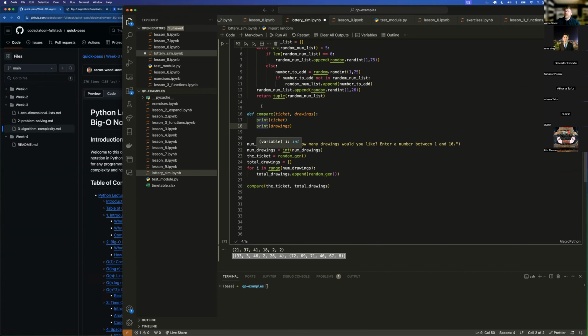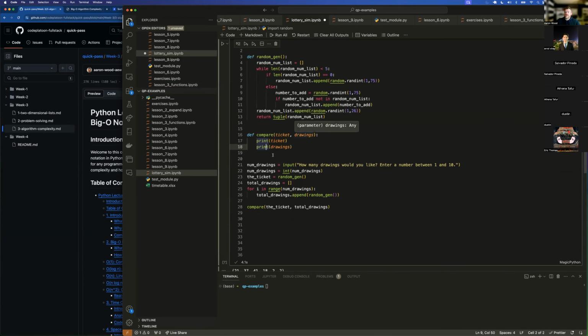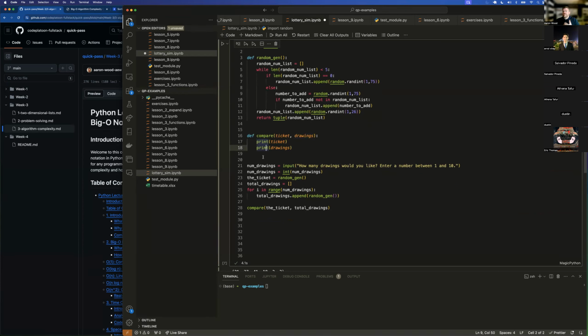That's why I wanted to have something that has multiple functions, so we can see how it's like a black box, everything else, but we put those parameters in. It was named the ticket here, but inside the function it's called ticket. It doesn't matter what it's called here. It can be called anything, but it just needs to have the right data type, if you will.